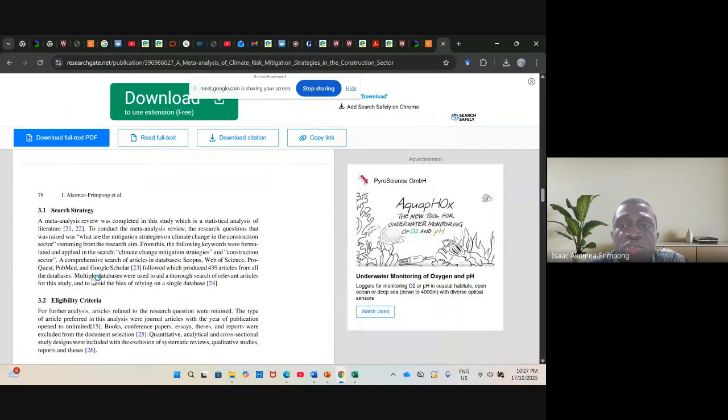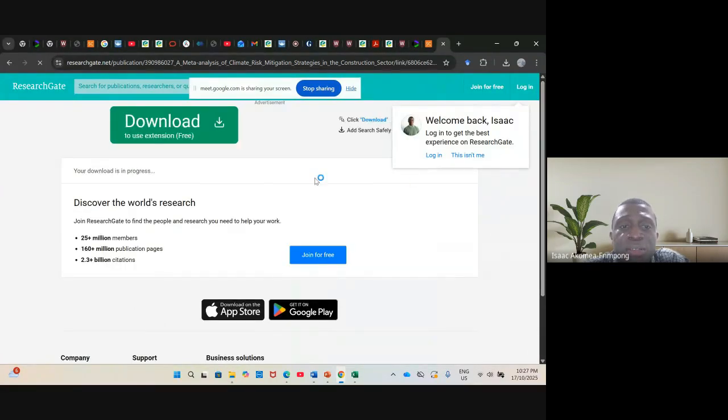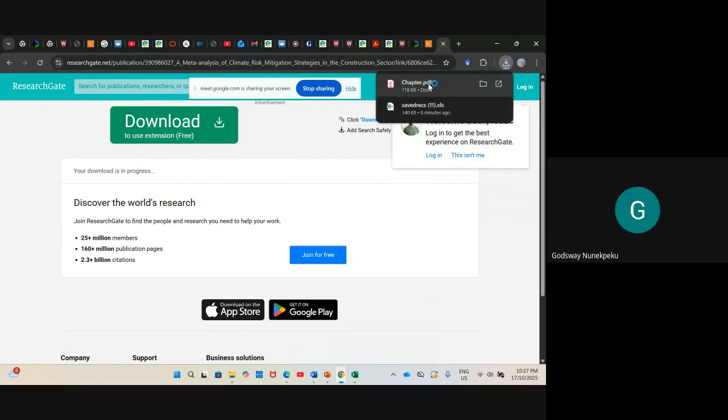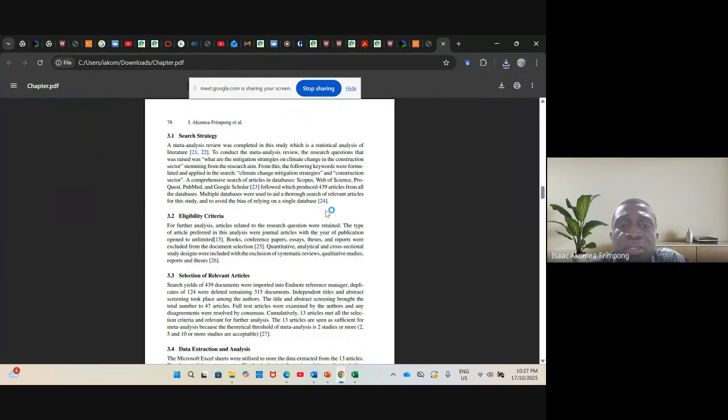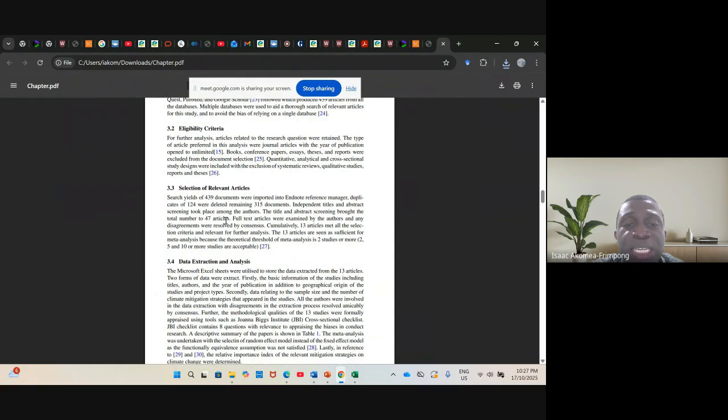So one, as I said, you first do what? The search. You do the search as we have done. You search for the articles in Scopus, Web of Science and all that. Now you select the relevant articles based on your eligibility criteria. You set up the eligibility criteria, which is the inclusion and exclusion criteria, then you go ahead to select. So as you can see from here, we ended up selecting 13 articles.